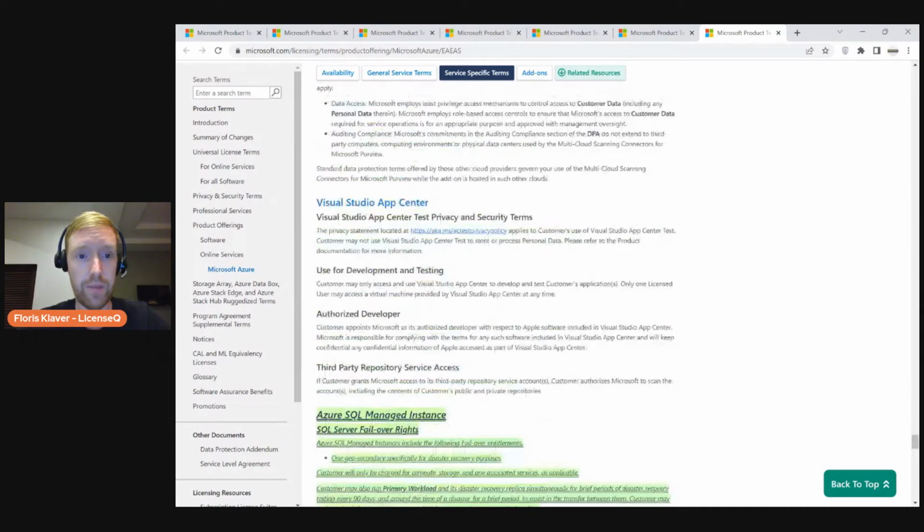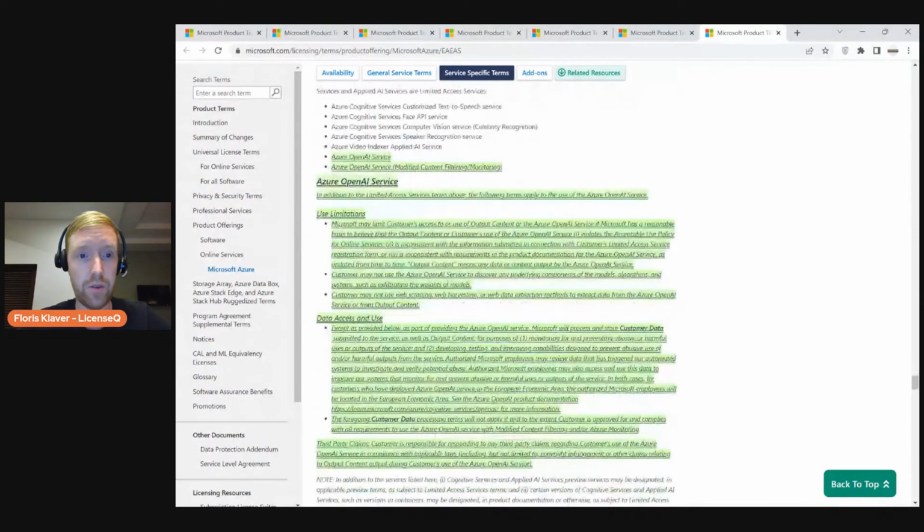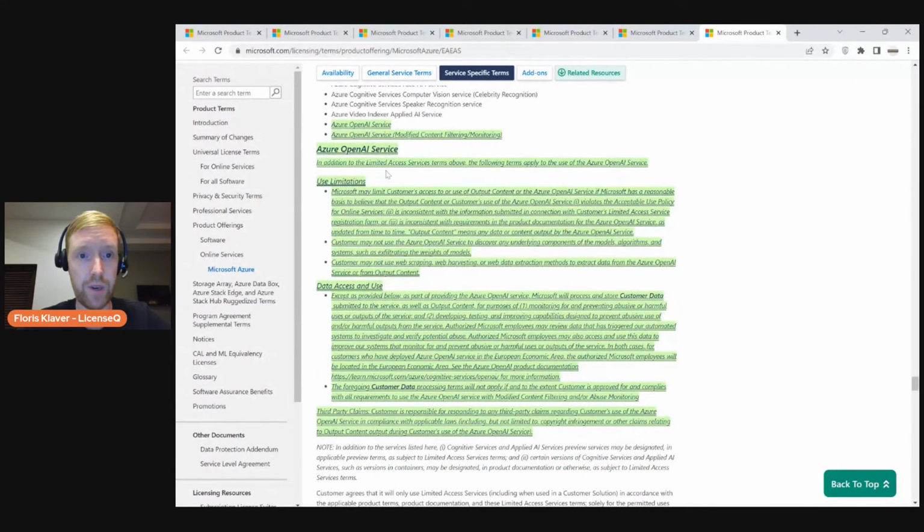Then you have the Azure OpenAI service. In addition to the limited access services terms above, the following terms apply to the use of Azure OpenAI service. There are use limitations, so Microsoft may limit customer access to or use of output content or the Azure OpenAI service if Microsoft has a reasonable basis to believe that the output content or customer's use of the Azure OpenAI service violates the acceptable use policy, is inconsistent with information submitted, or is inconsistent with requirements in the product documentation, as updated from time to time.